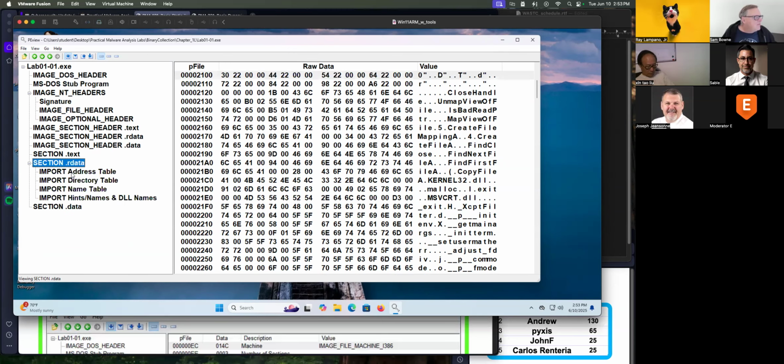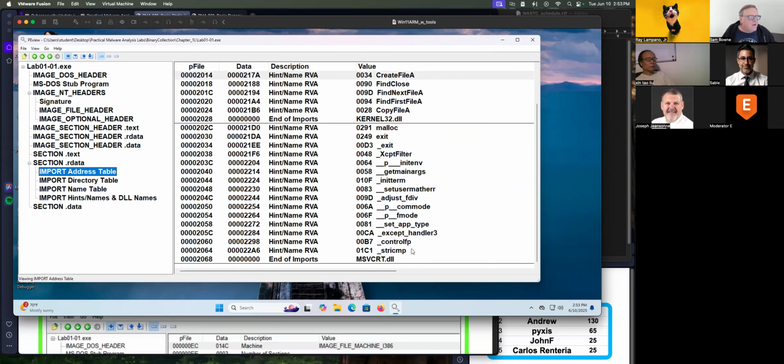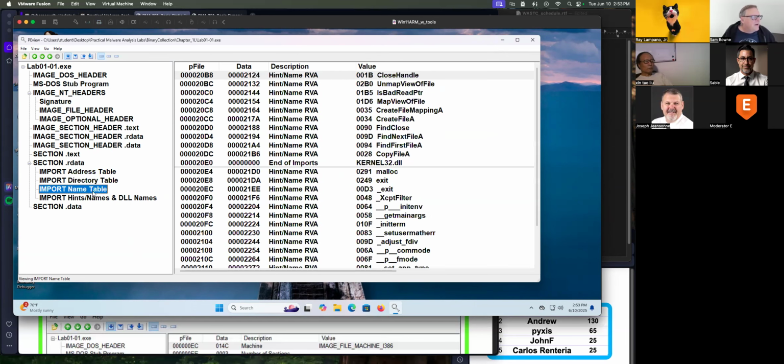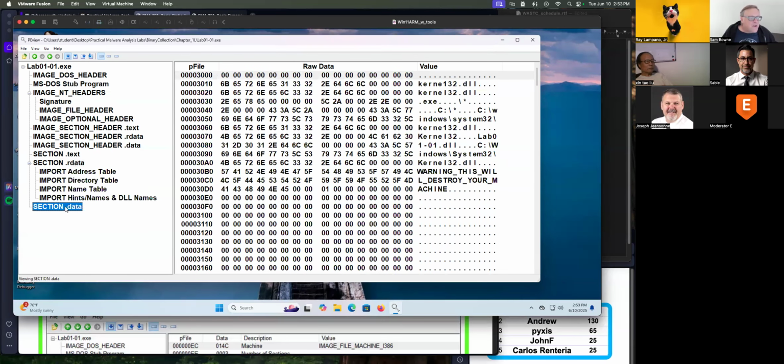And you can go in here in more detail. You can get the import address table here. It will lay it out in a friendly way. There's the library, and there's the functions I'm using in that library. And here's the library and the functions I'm using in that library. So then there's the import directory, which specifies more information about those libraries and more of the names and so on. And then you have a data section, which includes strings used by the function.